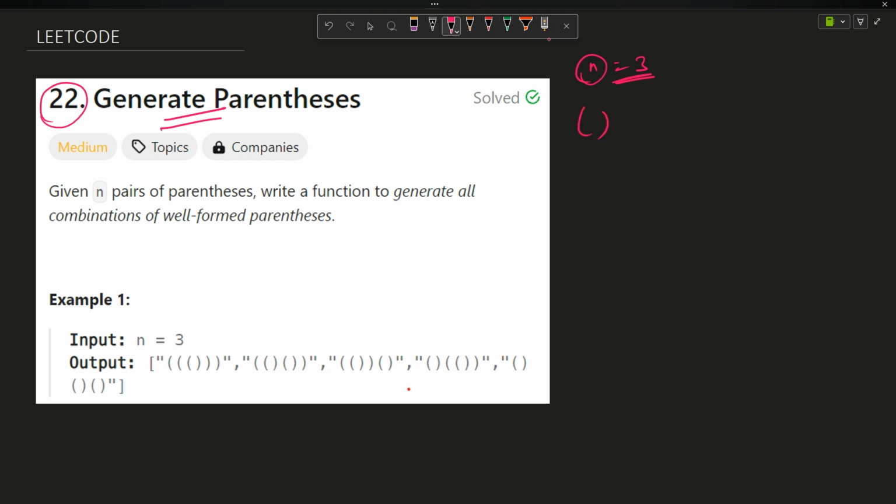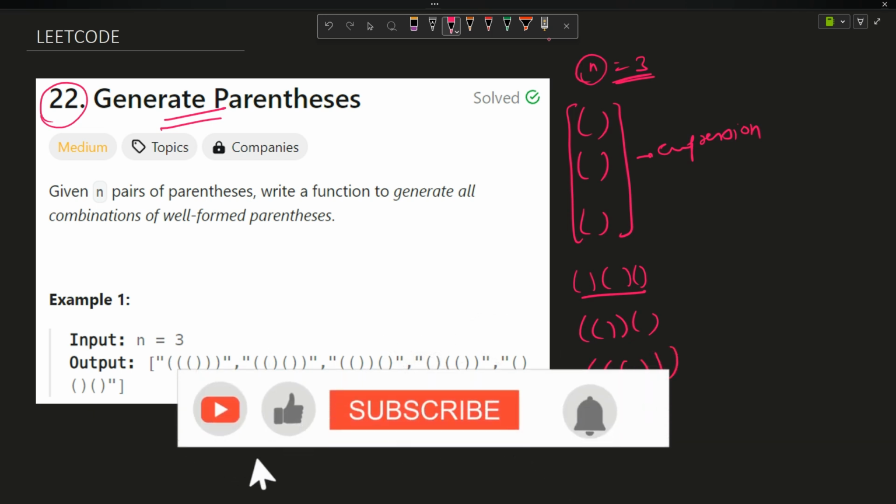So I have to arrange these 1, 2, 3 pairs of parentheses into an expression such that the parenthesis set is valid. You can see the first example, one of the examples is I can place it like this. This is a valid parenthesis. Now I can also place it something like this. This is also a valid parenthesis. Another one, this is also a valid parenthesis.